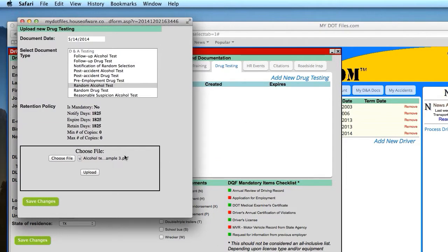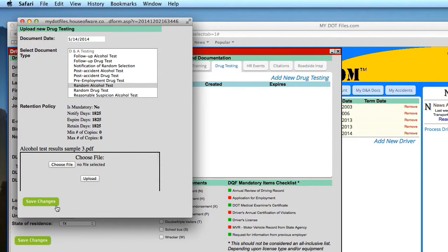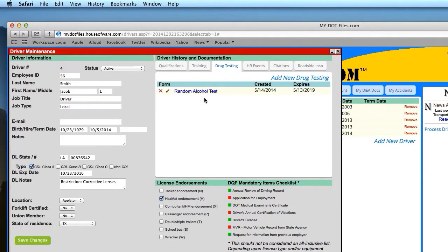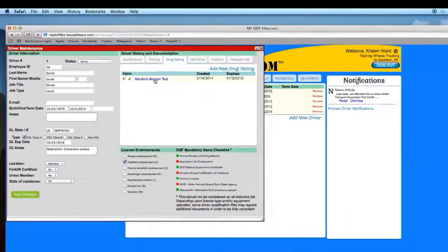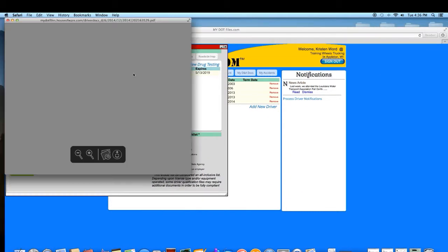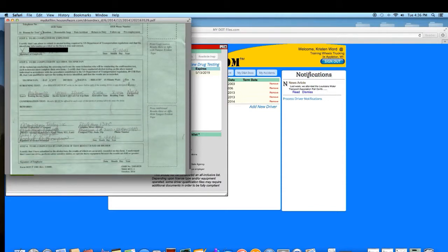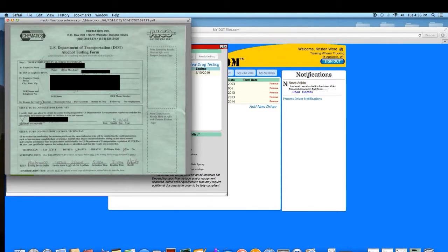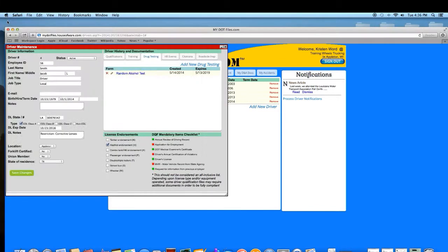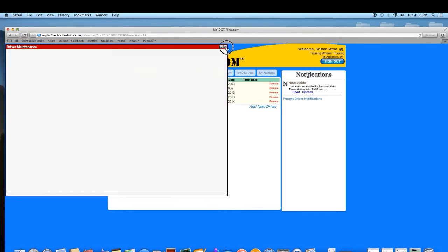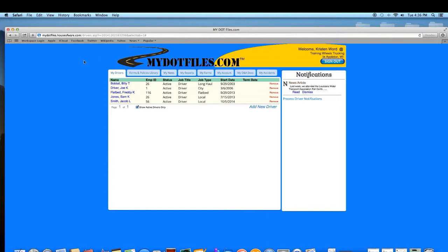Okay. Hit upload. It shows up here, so we can hit save changes. Okay, and we see it right here in his documents, so we can double check it by clicking it. And here's our copy of his alcohol test results. So we know that that uploaded successfully. So now you know how to upload drug and alcohol documents for your drivers, and we're all done.